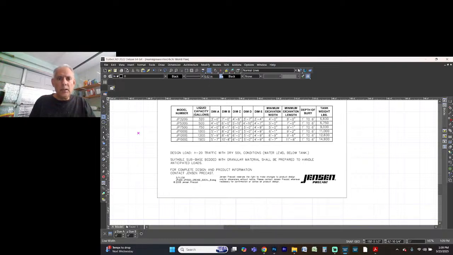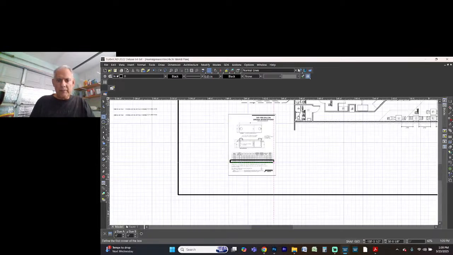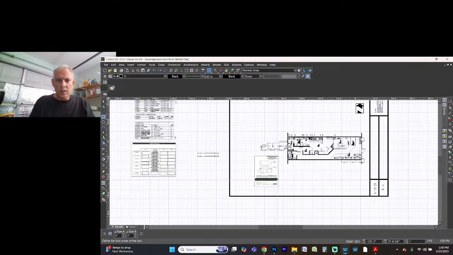So boom, line, boom. This one I like to make a 0.5 because it's a nice thick line. That's actually the 0.5 I use for the borders of the page. I think you've seen what a page looks like.